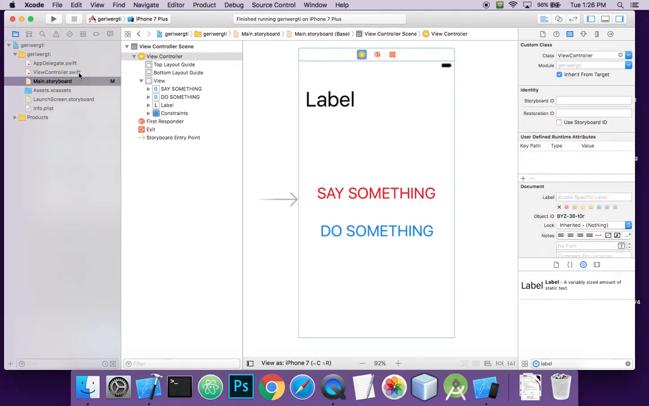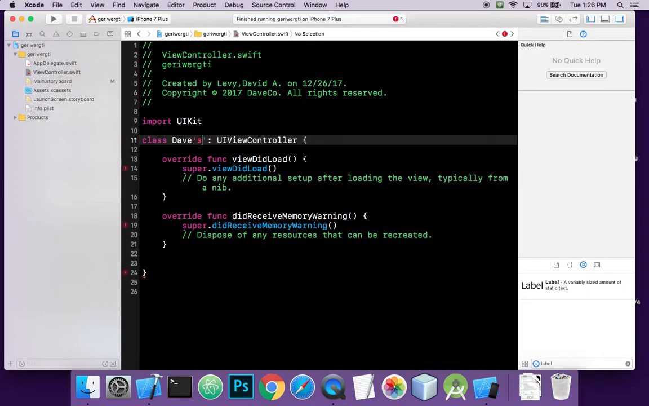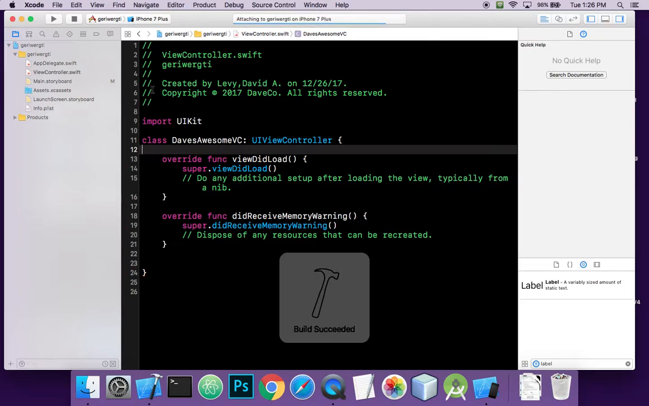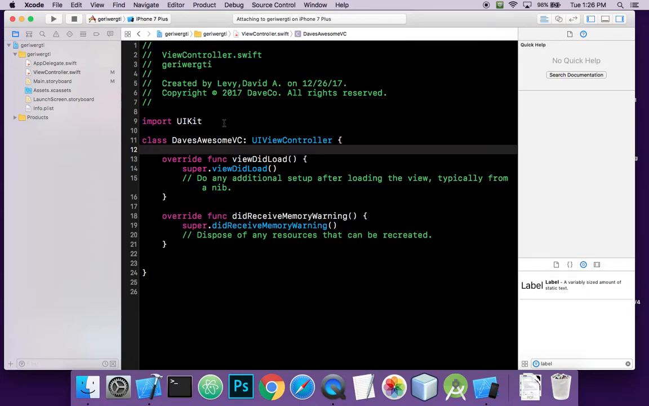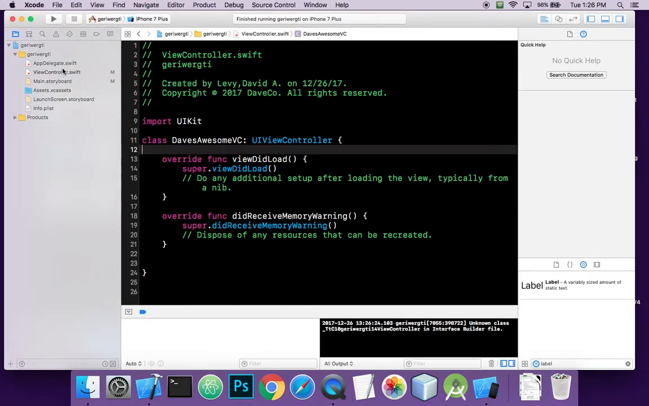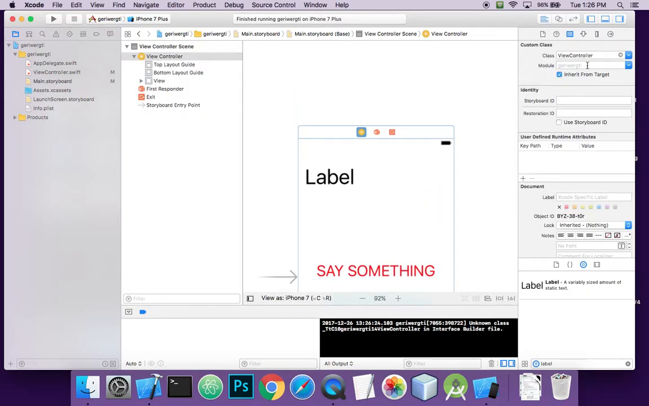So it says view controller here, and this is the text. So if I change this to Dave's Awesome VC, view controller, Dave's Awesome VC, and I try to build it, it should crash, I think. It's giving me a hard time, but it's not crashing. So what you got to do then is go back into storyboard here, and now when we select this, instead of view controller, we pull down, and it's going to guess, yep, Dave's Awesome VC.